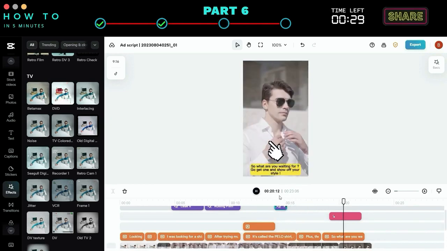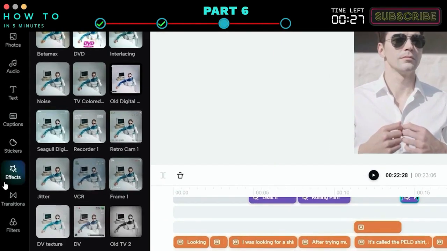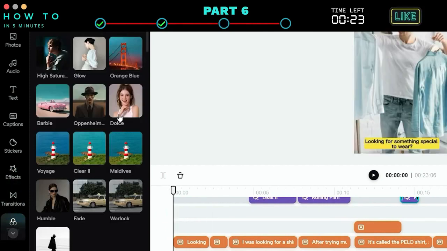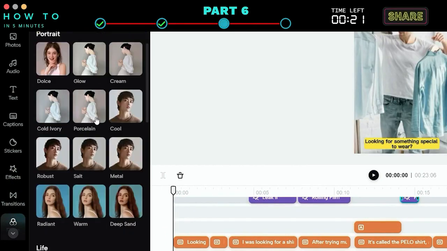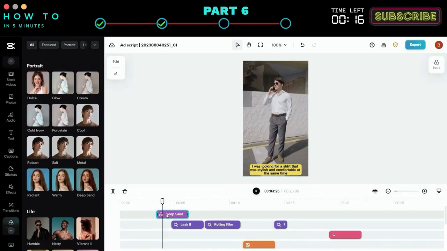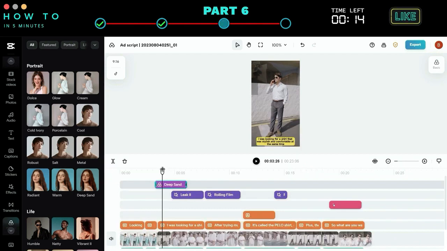Now let's add a video filter to your current scene. Go to the Filter menu, select the desired filter, and drag and drop it onto the scene where you want to add the filter. You can customize the filter length and timeline by dragging the position and filter length on the filter layer.